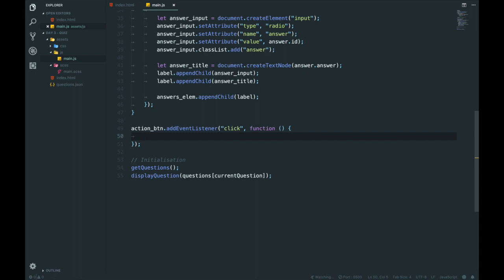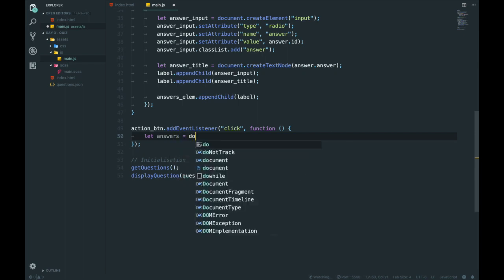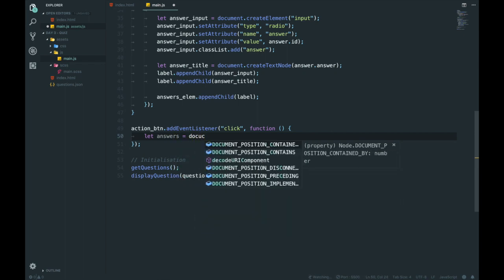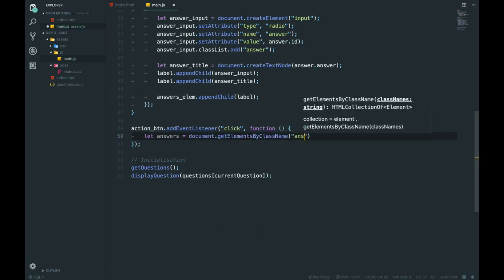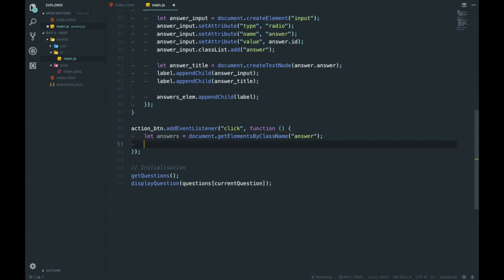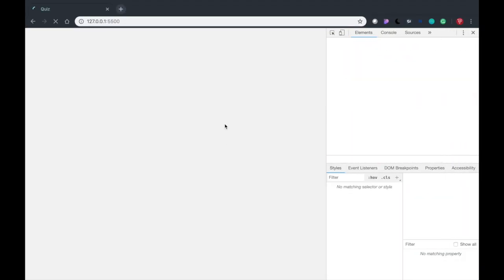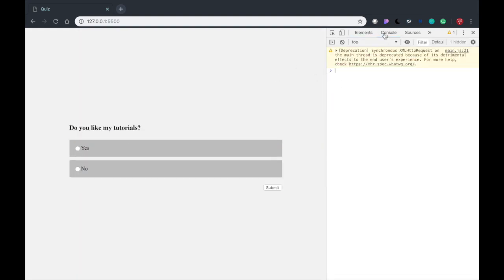And inside this function, we're going to get, so now if we do this, we need to actually get something. We're going to say let answers equal document.getElementsByClassName answer. And now I just want to log the answers because I want to see what it returns. If we go here, we go to console, we click submit, we have an HTML collection of 2, which is the first input and the second input. Perfect, that is what we wanted.